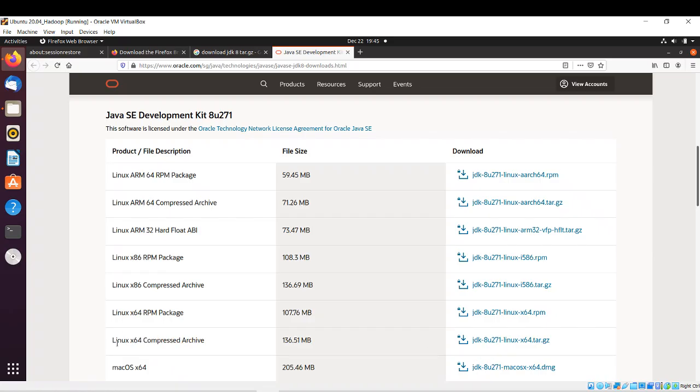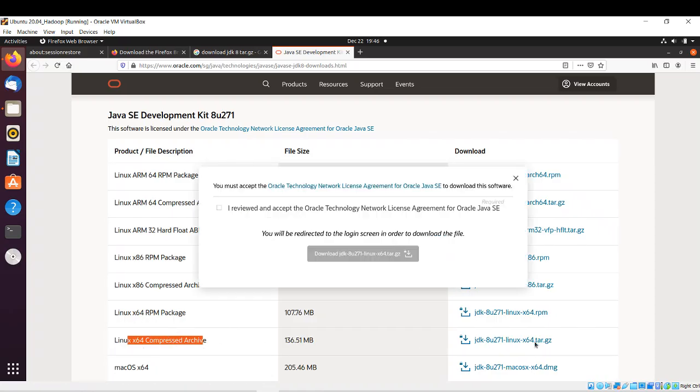So you just download this Linux x64 compressed archive. Again, if you installed Red Hat Linux instead of Ubuntu, then you would need the Linux x64 RPM. But since we are doing this one, we have to download the Linux x64 compressed archive.